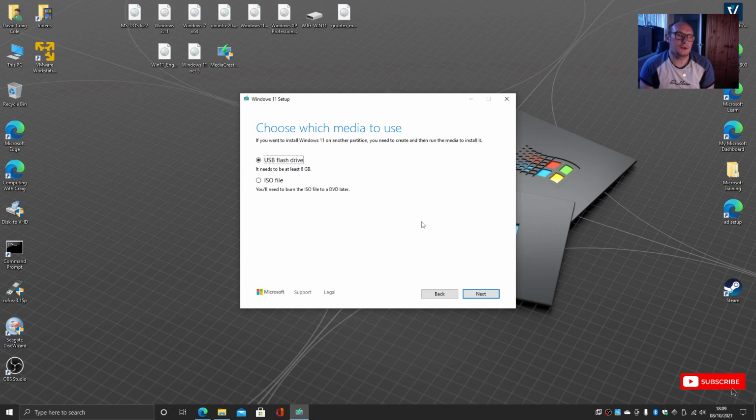Right, you've got two options from here. You can either install to a USB flash drive or create an ISO file. The ISO file is to burn to a DVD later on, or you can install to a USB flash drive. So we're going to select the USB flash drive. But again, it says it needs to be at least 8 GB.